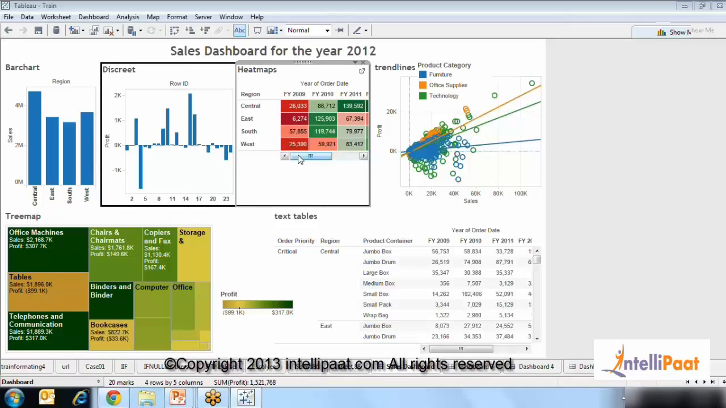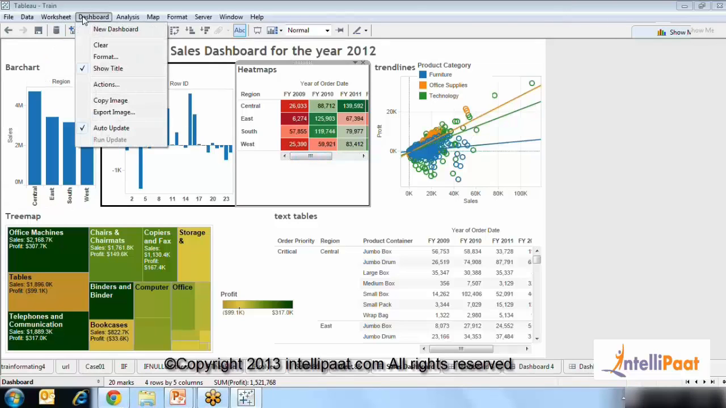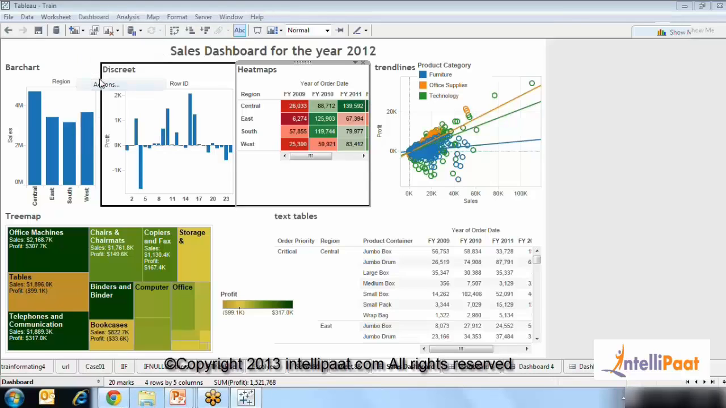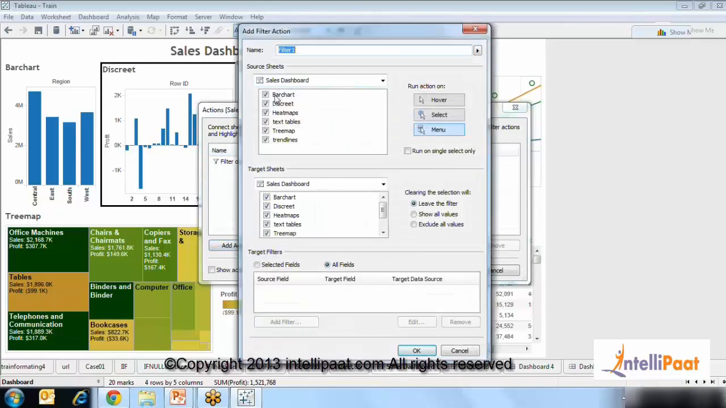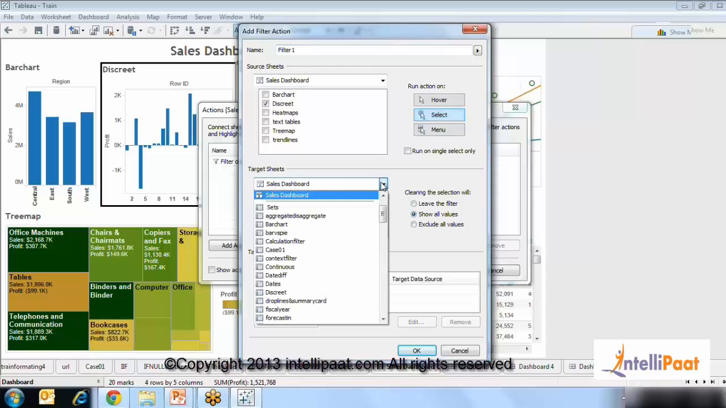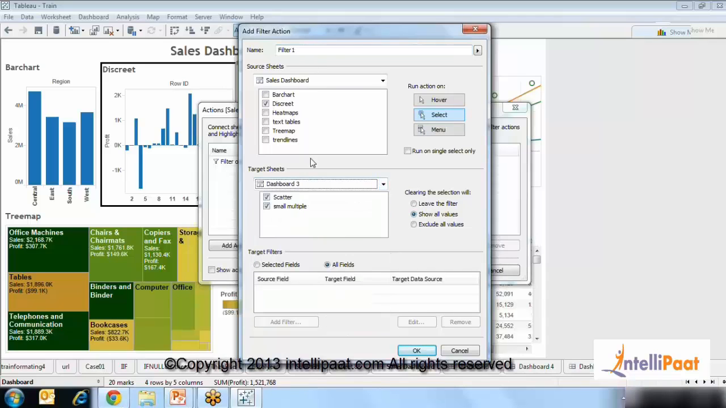And there are lots of things that we can do with actions. So now what we did was filtering and navigation or interaction within the same dashboard. What if I want to create another filter action, and when I click on the discrete, I want something else to happen. What I want to happen is I want to navigate to another dashboard. Target, I'm selecting something else. I'll say dashboard 3. Okay, and I can name that action as navigate to dashboard 3.